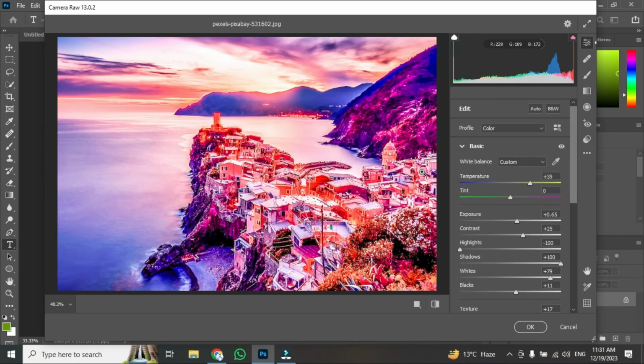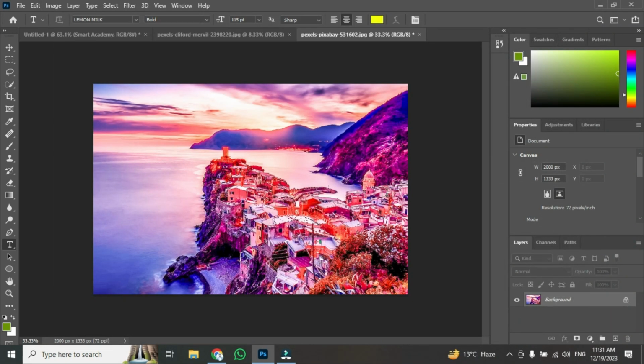If you need brightness, you have to increase the brightness. If you need vibrance, if you need temperature, it's up to you. It's not necessary to apply all things on one picture. It depends upon what the picture needs. After that, you have to press OK, and the picture will look like that.